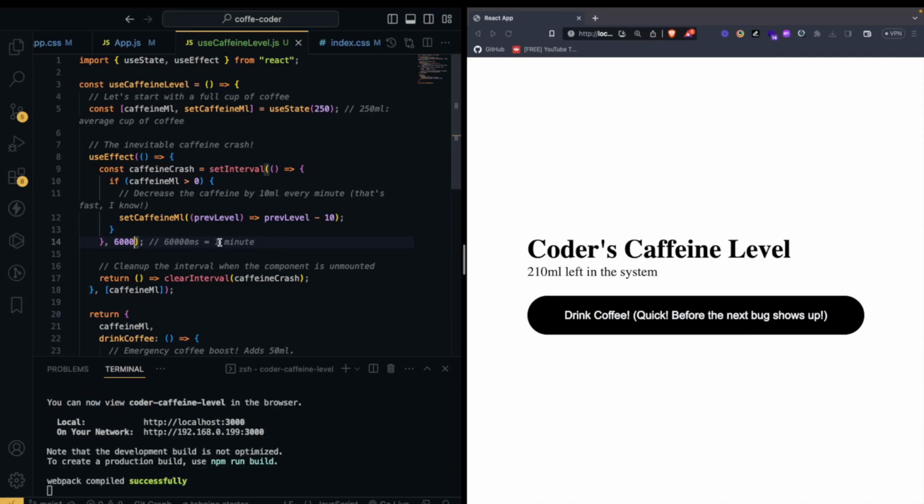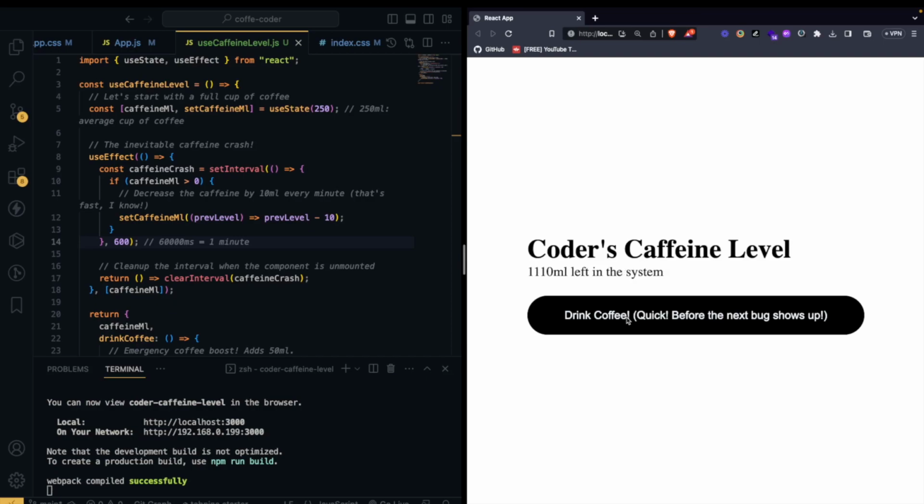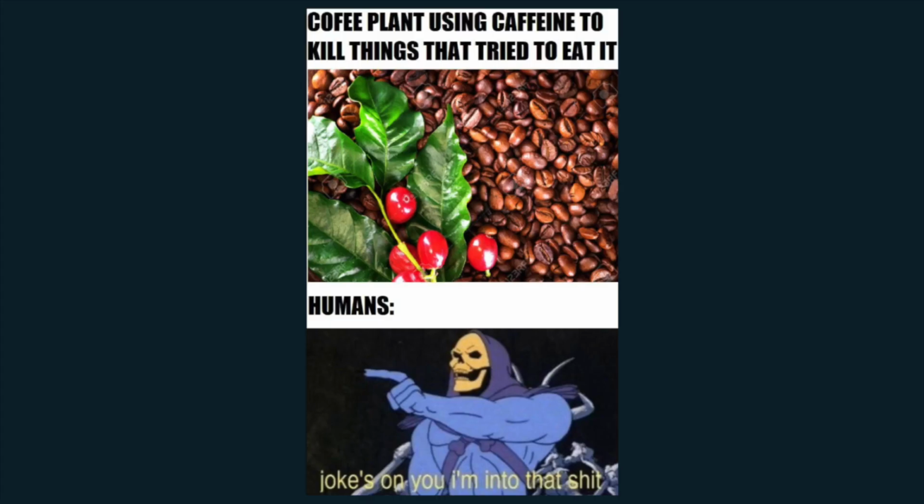And we will decrease the time interval for decreasing caffeine level and have the caffeine crash quicker. After these adjustments, we can start testing the app. So the level of caffeine is decreasing, and after clicking we increase it to an enormous level. And please remember, don't overdose on caffeine.